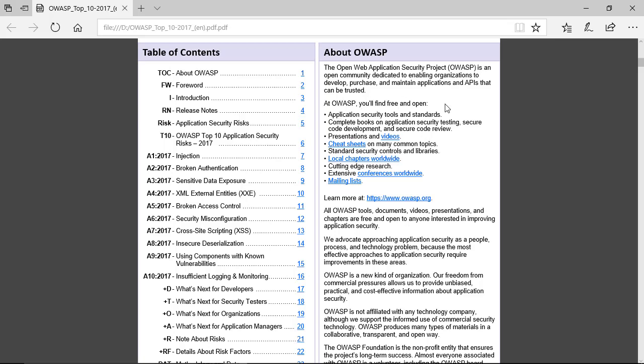At OWASP, you will find free and open application security tools and standards, complete books on application security testing, secure code development and secure code review, presentations and videos, cheat sheets on many common topics, standard security controls and libraries, local chapters worldwide, cutting-edge research, extensive conferences worldwide, and mailing lists which you can subscribe to and get the best out of OWASP. This is the website of OWASP.